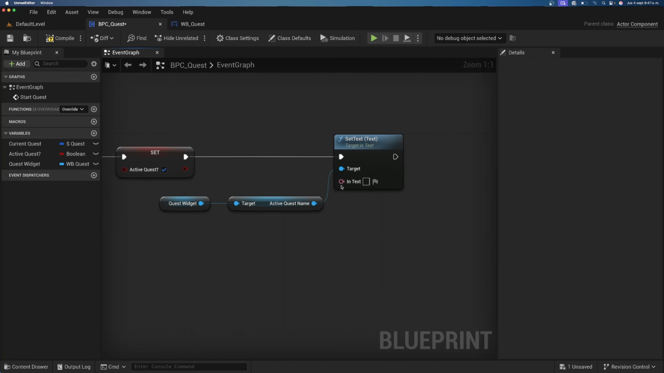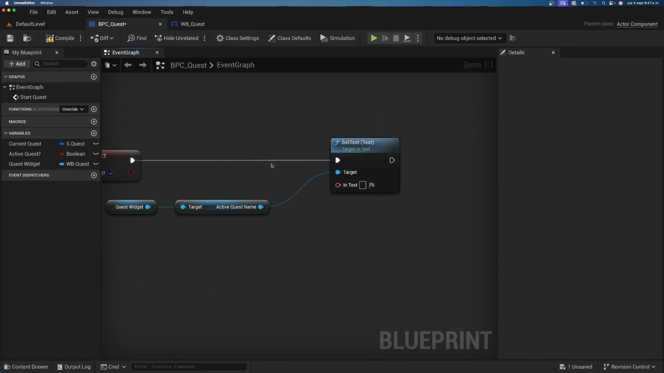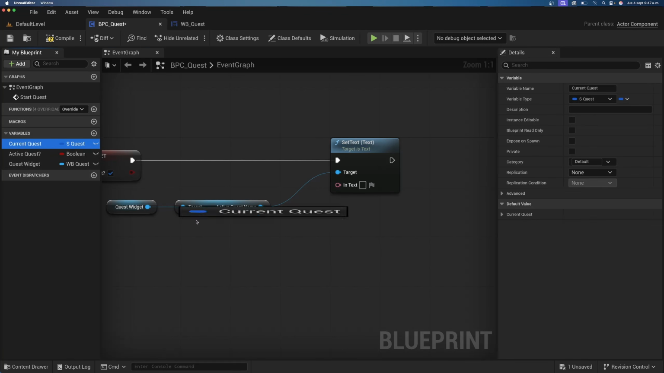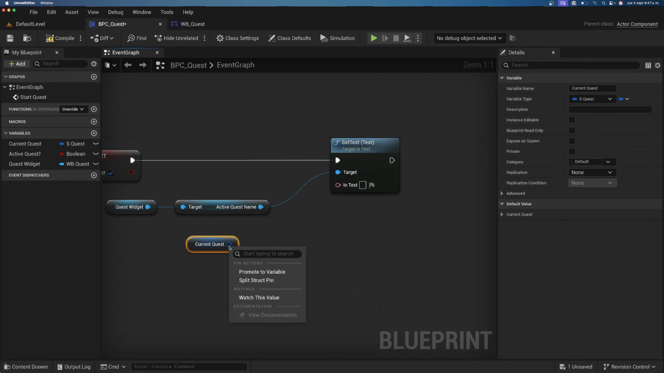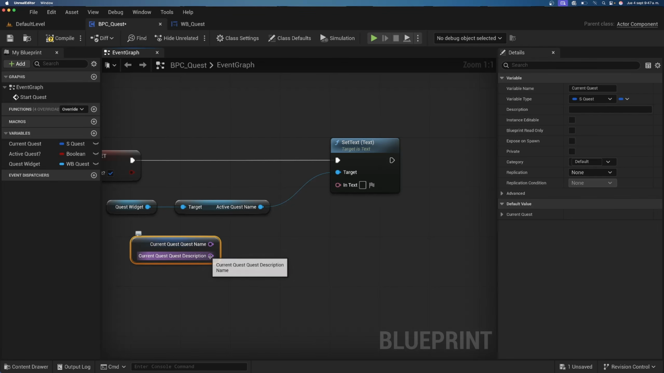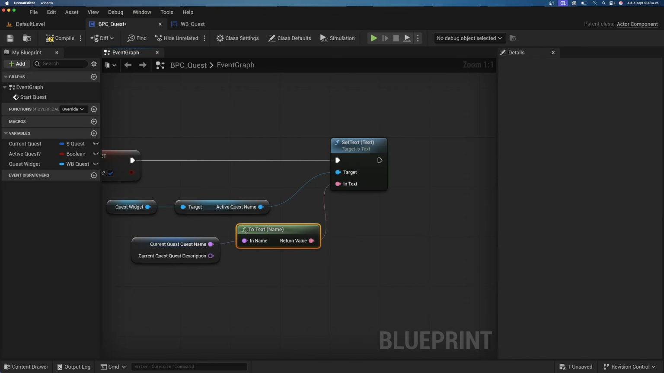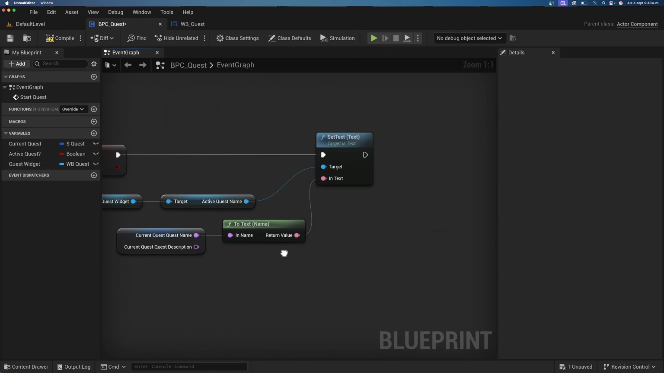So where are we gonna get this information and this text? Well, very simple. What we want to do is just get the current quest, that is a variable, and then go ahead and just do right click and split. So now we access the name and the description, and then what we want to do is get the name and drag it in, and it will add already this to text name, and there we go, it will simply work.